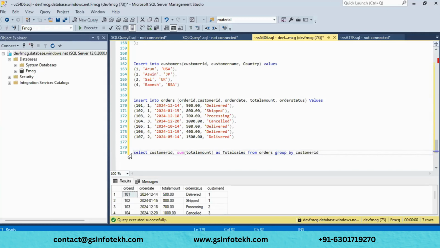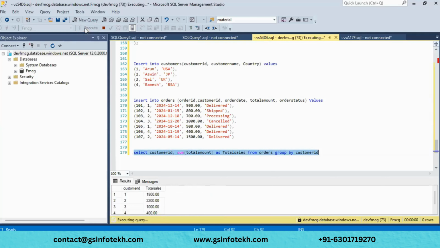Group by customer ID. Whenever I run this, I get this information. For this customer, he spent around 1800, and another spent around 2200, another around 1000, and number 4 spent around 400. These are the total sales of each and every person.